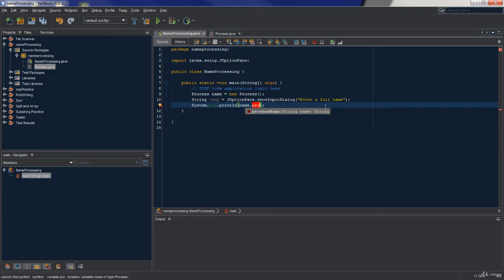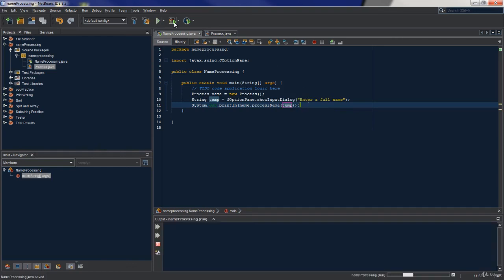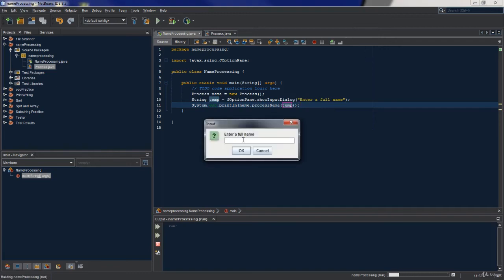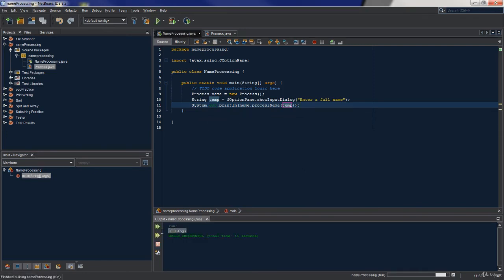As you can see, it has already detected that method for us. So it does know that there is a class and it is aware of our method. And inside we'll have temp. So now when we run the program, let's check to see if it processes a name. It does ask us to enter a name. So Joe Bloggs, and it should now print J dot space Bloggs, and it does indeed.